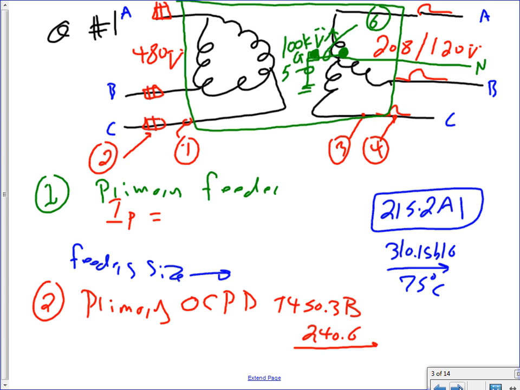Transformer. So that's where this transformer comes in handy. They take the 480, they put it in a delta on the primary, because I care less about the neutral on the primary, and they feed it wye on the secondary, and they get you the 208/120. These are called receptacle and lighting transformers, or low voltage transformers, because they get you a low voltage system.